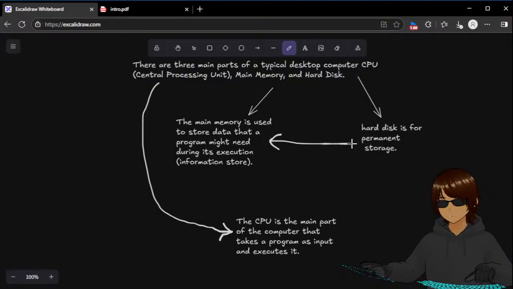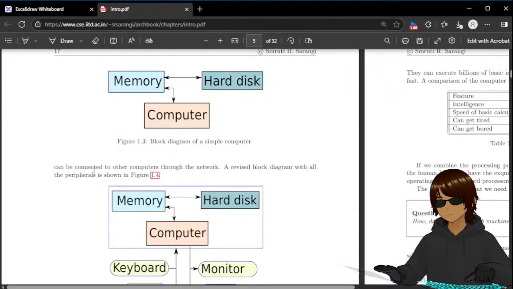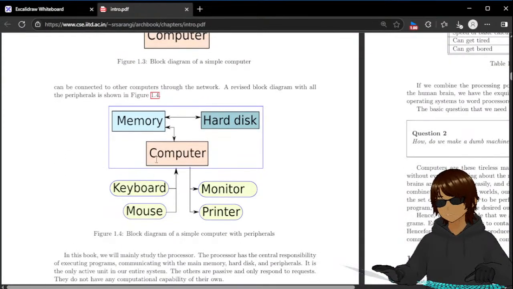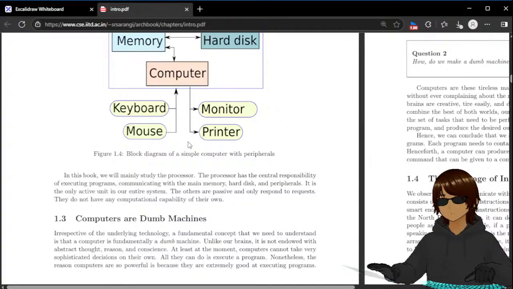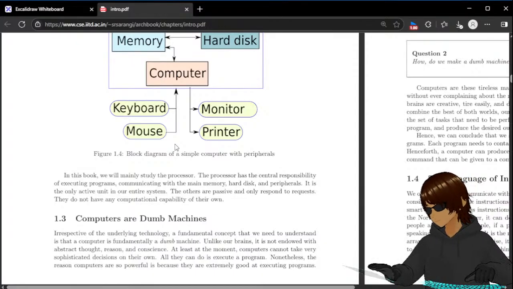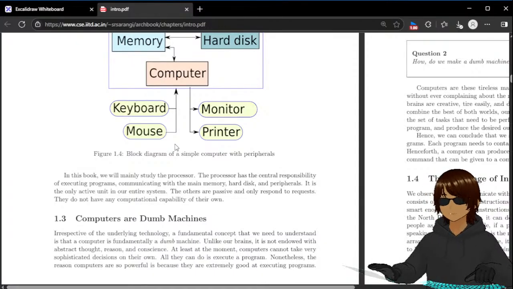I think I'll draw arrows like this. And then we have computer to memory. Normally I use a tablet. I'm using a mouse over here. And then computer to keyboard, monitor, mouse, and printer. Wait, actually, I should just open my tablet, because I'm gonna be drawing arrows and stuff.